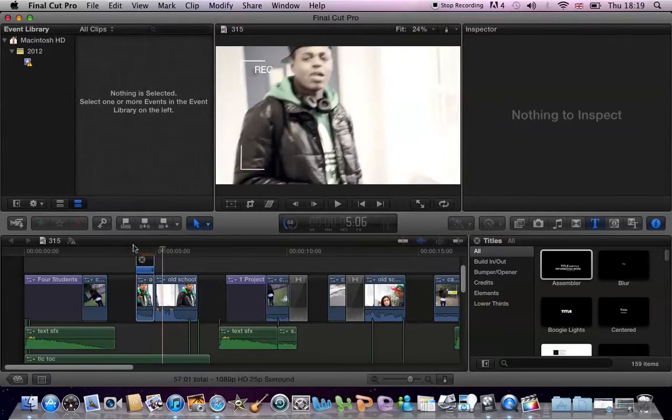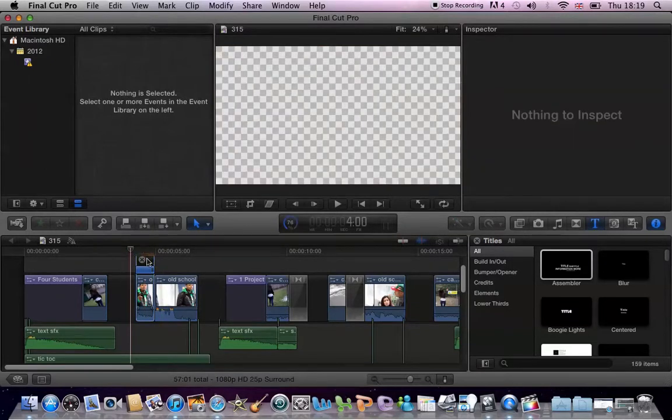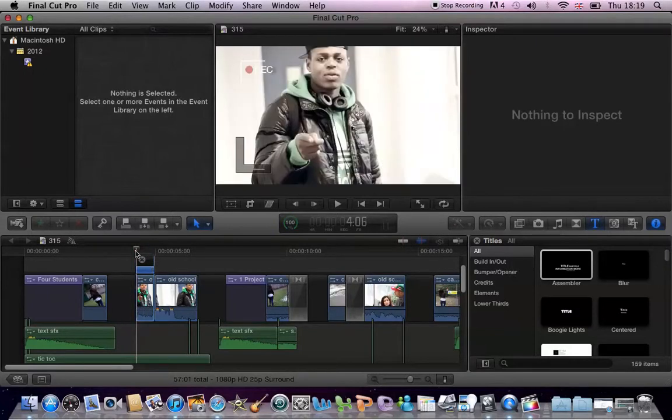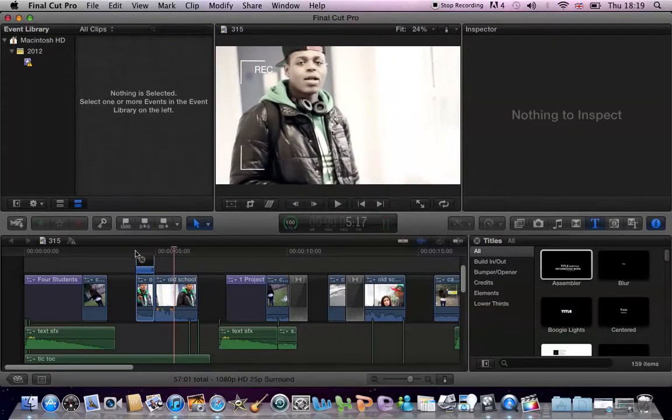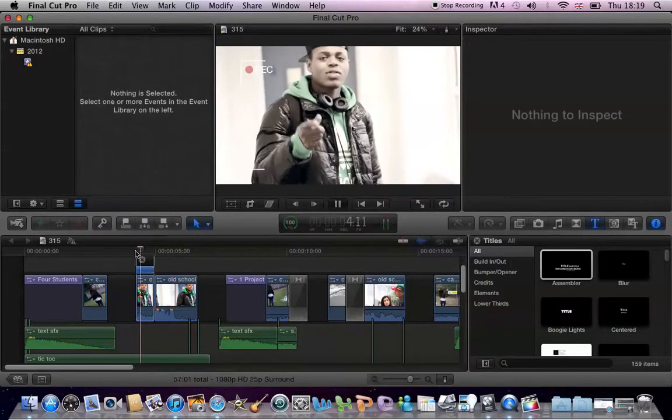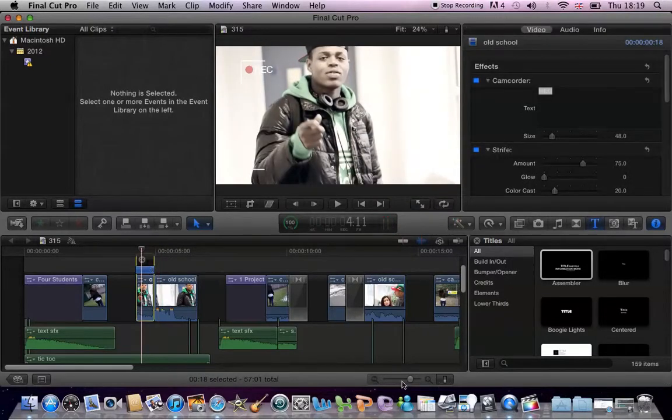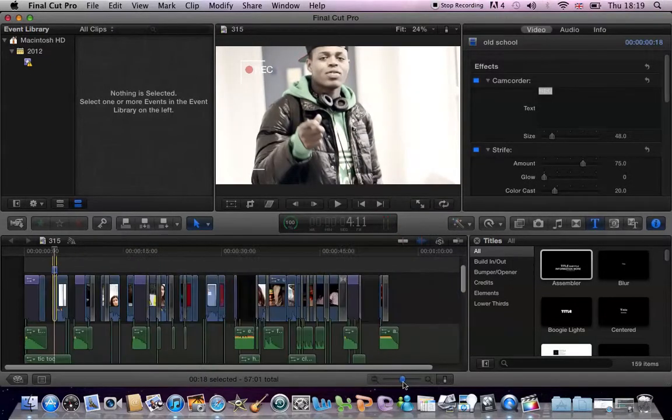First, we have to wait for it to render, and we know that clip's rendering because you see a little orange loop at the top, and that's rendered now. So now we can play the clip. Did you see that? Yeah, that's basically how you change the timing.